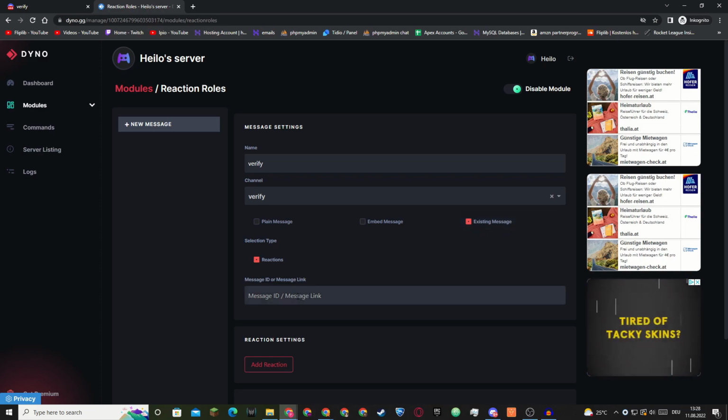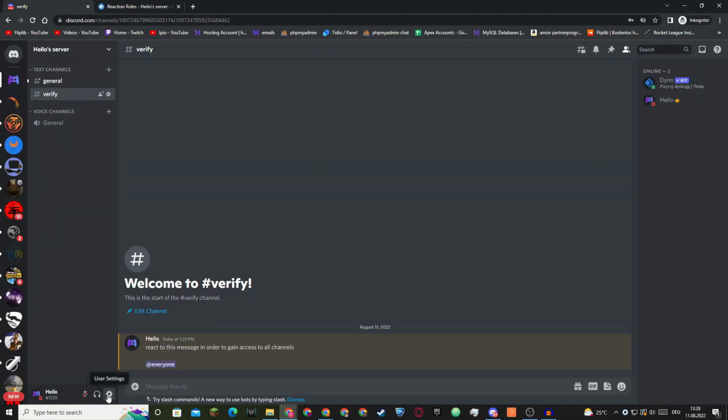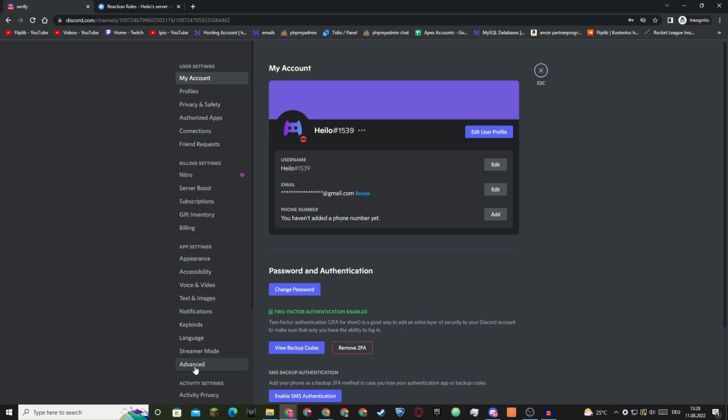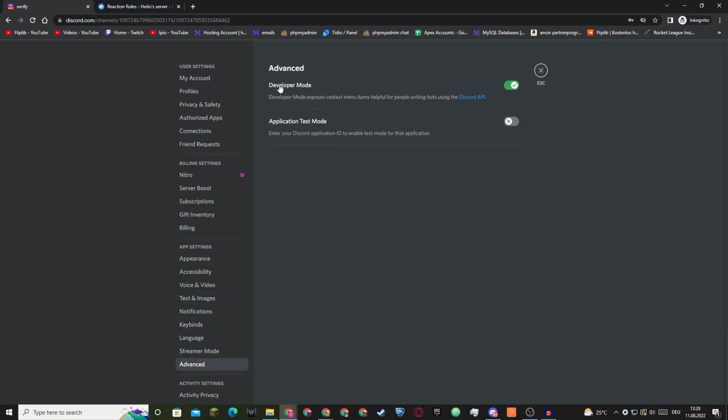We will need the message ID now. For this you will need to go back to Discord, go to your user settings, go to advanced, and then enable developer mode. As you can see, it's already enabled for me, so I won't have to do that now, but you should have this enabled.